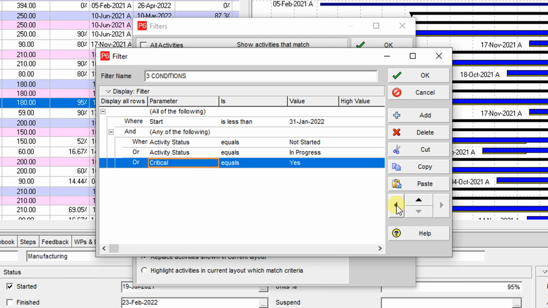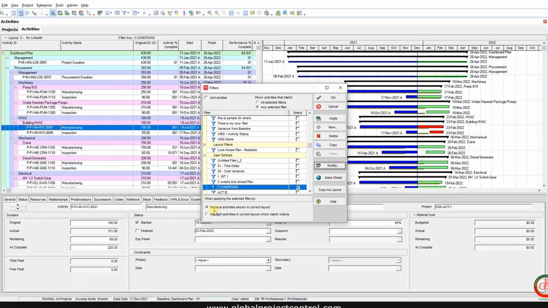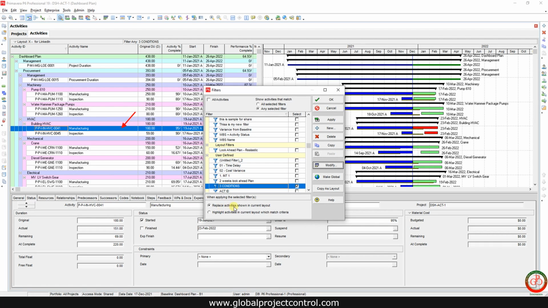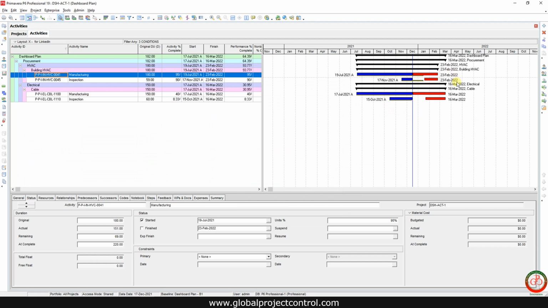Then I press OK. Right now, you can replace activities shown in the current layout, or you can only highlight the activities. If you press highlight, then the activities that include the filter are highlighted like this. But if you select replace activities shown in the current layout and you apply it, then you can get the result like this, and other tasks will disappear. This is the result.